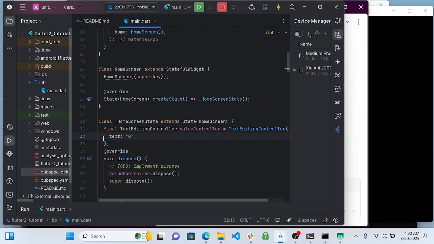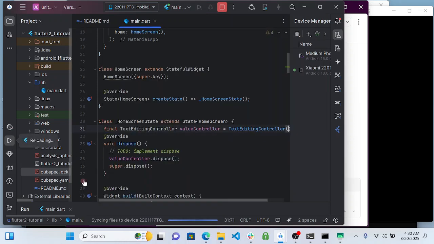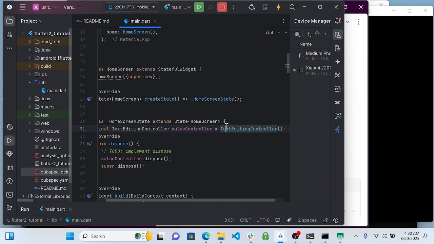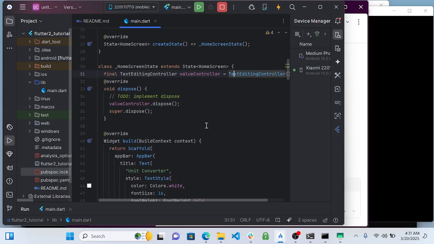Now let's remove this default text. You can also use initState. initState is when your screen is initializing, while dispose is when your screen is done and you leave the screen. When you leave the screen, it disposes whatever you have inside the screen.